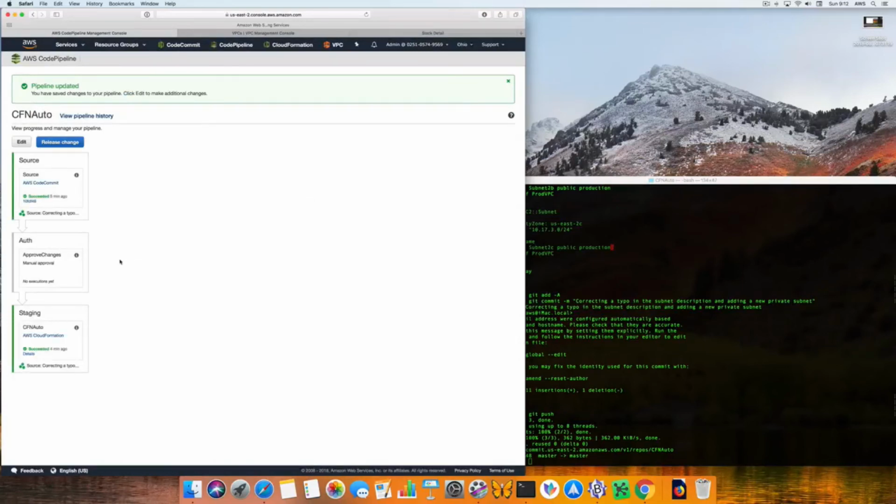And now we have it with no change. We can force a change using release change, but since we need to fix the typo in the subnet creation, I won't do this right now. So let's go back into our file.